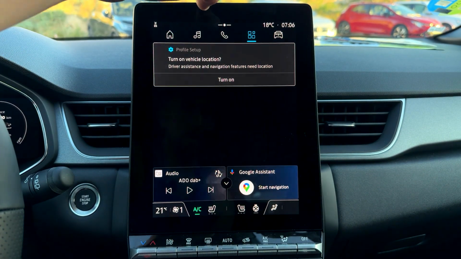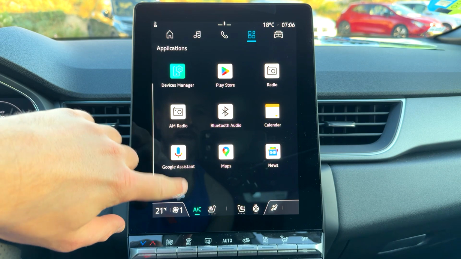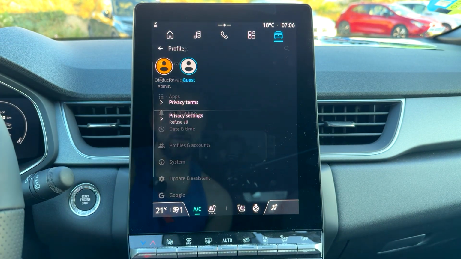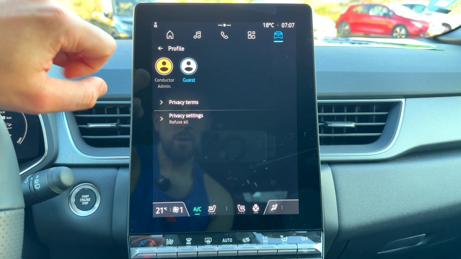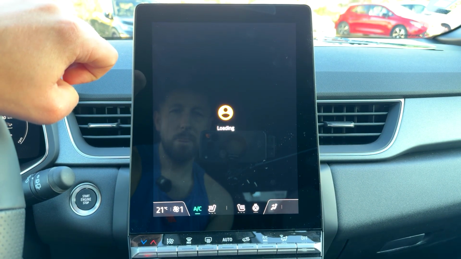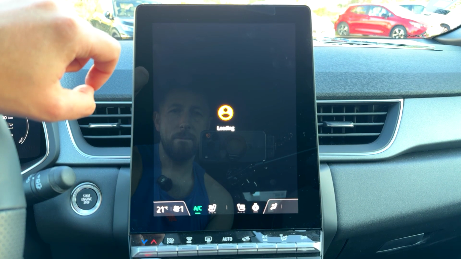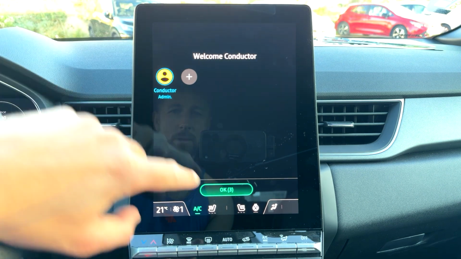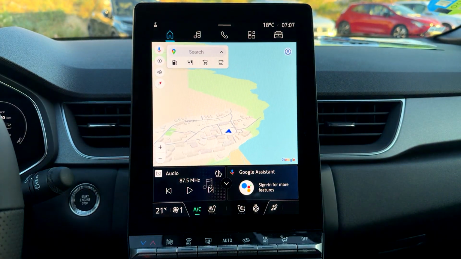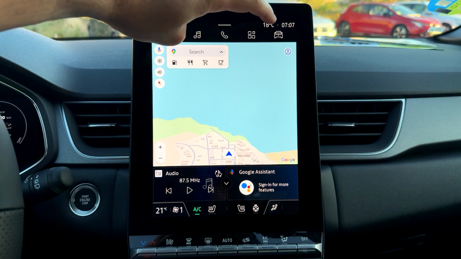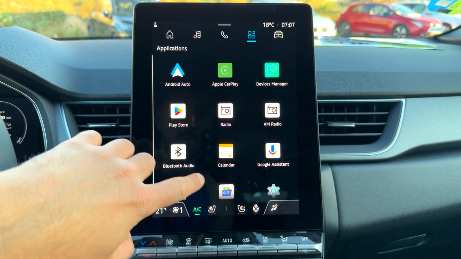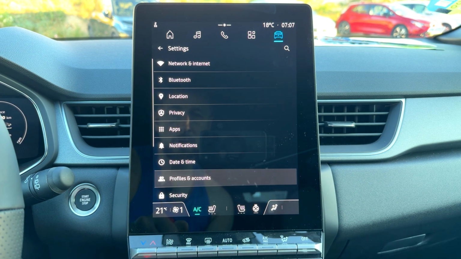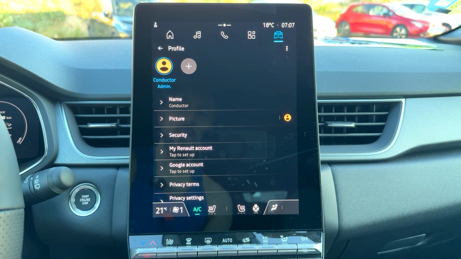If you just tap here the apps and the settings again, choose here profiles and accounts, you should see that right now you've got this admin profile. Tap OK, and there is no other profile. Of course, there is a guest profile, but it's something different. If you tap here the settings and here choose profiles and accounts, you should see that there's only the admin.